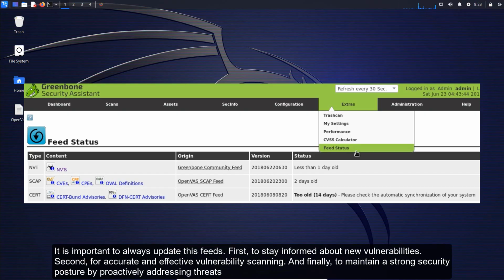It is important to always update these feeds. First, to stay informed about new vulnerabilities. Second, for accurate and effective vulnerability scanning. And finally, to maintain a strong security posture by proactively addressing threats.